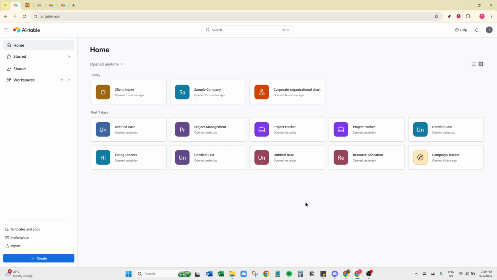First, open Airtable in your web browser. If you haven't logged into your account yet, do so now using your credentials. Having an account is essential because it allows you to access your bases, where all the magic happens.